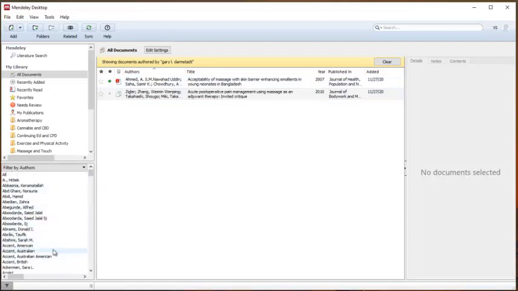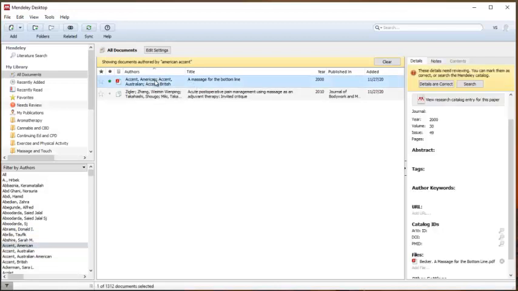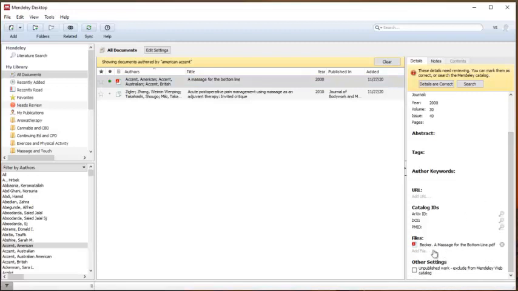So now one last little odd thing that happened. I'm just sharing this with you because I screwed something up and don't do what I did. If you look at filter by authors over here, it's American accent, Australian American accent, British accent. There's a problem over here I can't quite figure out. So if I click on American accent and the author being American accent and click on the article itself, I could view the research catalog entry for the paper, but if I scroll down here, I'm looking at Becker, and it's Becker massage for the bottom line. So clearly, this is another problem.